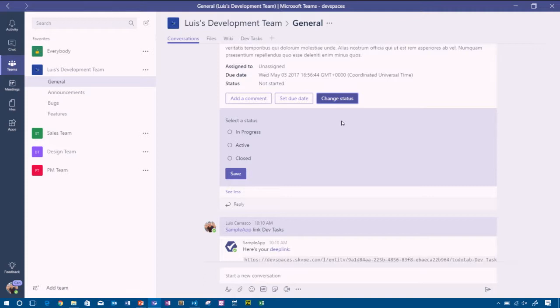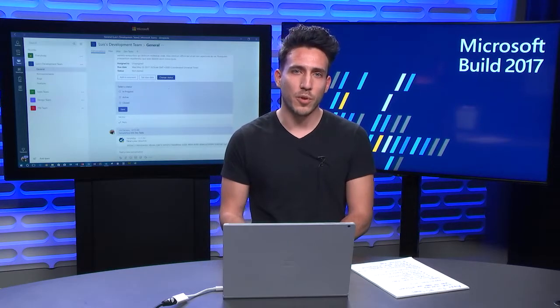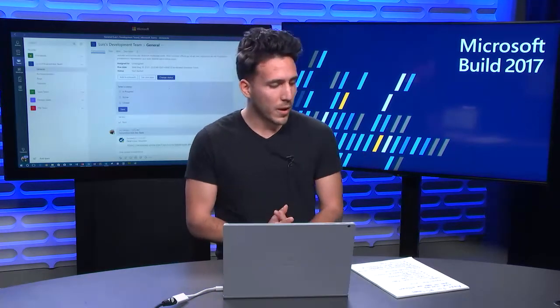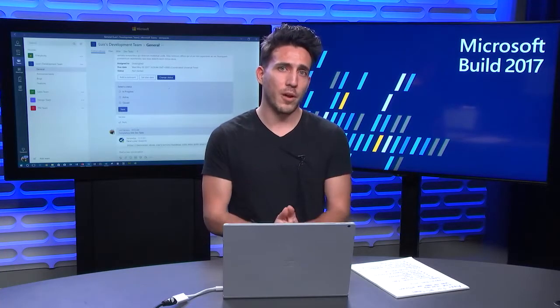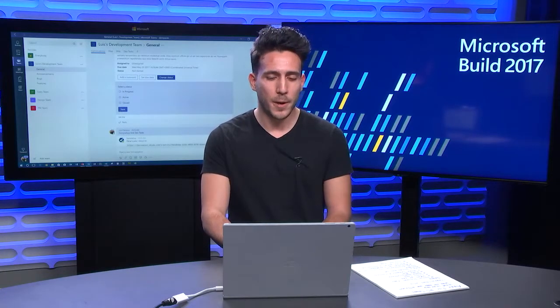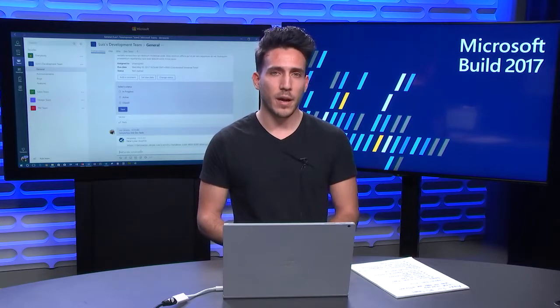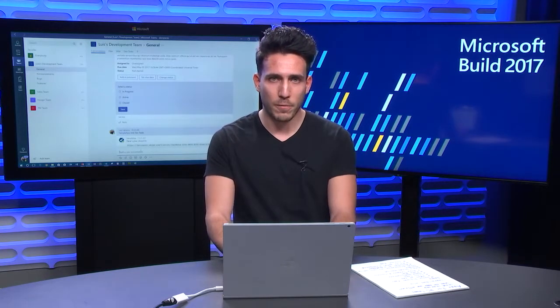So all these rich things can now be done inside of a conversation, inside of Microsoft Teams, through notifications and through cards. So we think that's really cool. Next, let me show you bots. Bots were also introduced before, and today they're going to be one more capability of an app.